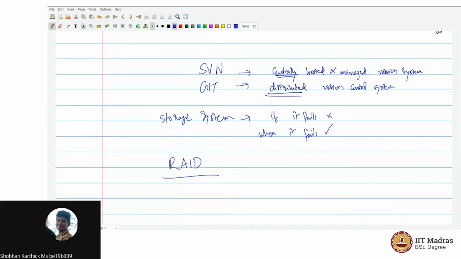So, RAID is the old version. Do they still use it? RAID? Yeah, of course, there are multiple versions of RAID. So the number that follows RAID, RAID 5, RAID 6. Those versions are always there, but the idea of RAID is something that I want you to be aware of.